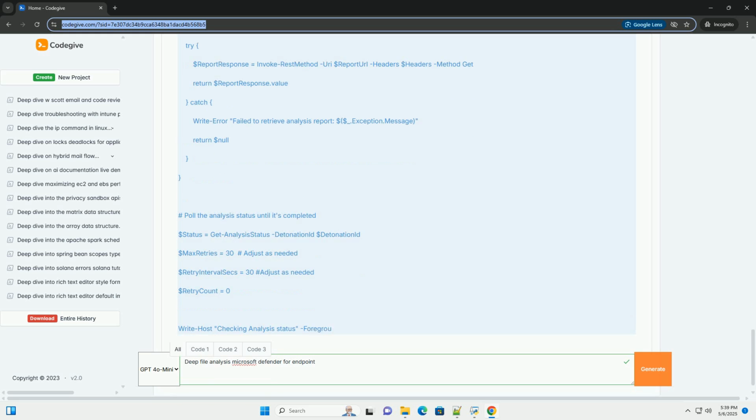7. Intelligence sharing, optional. The findings from the DFA can be shared with Microsoft's Threat Intelligence Network and potentially with other organizations, contributing to the global cybersecurity ecosystem.